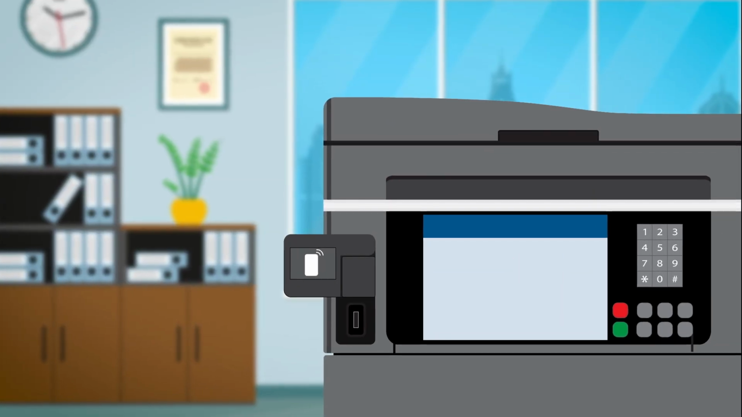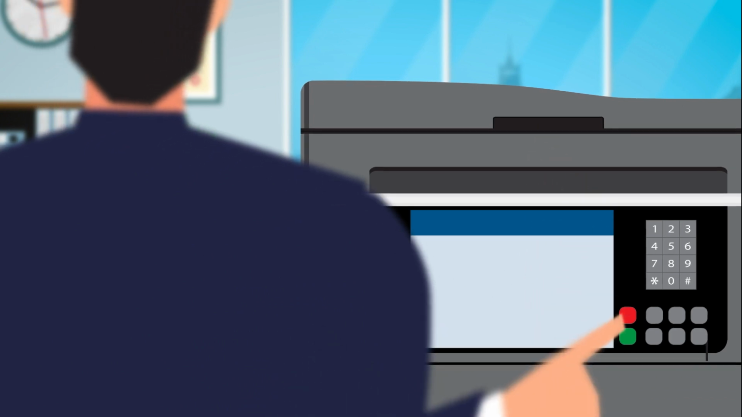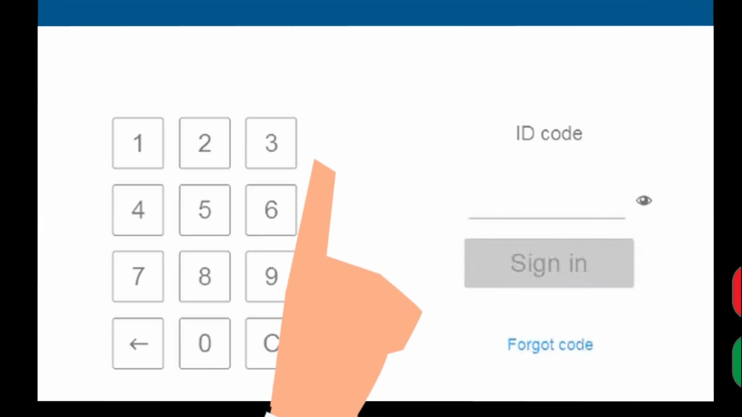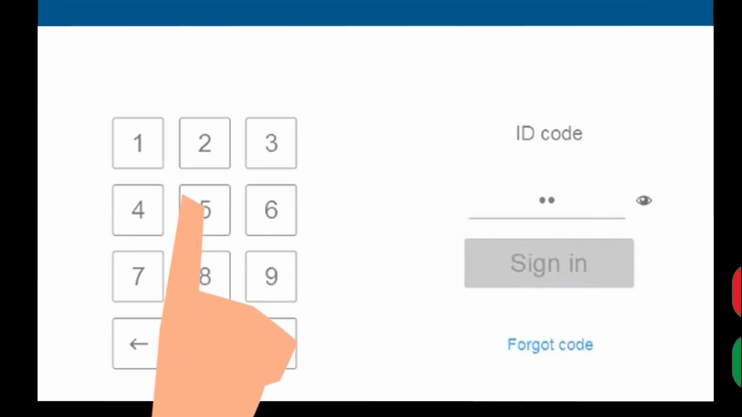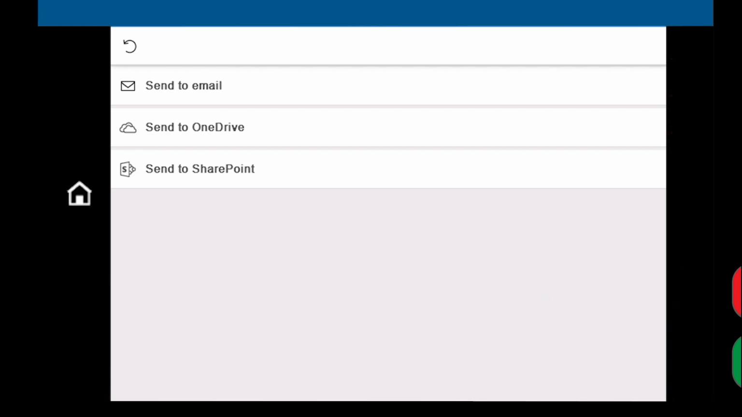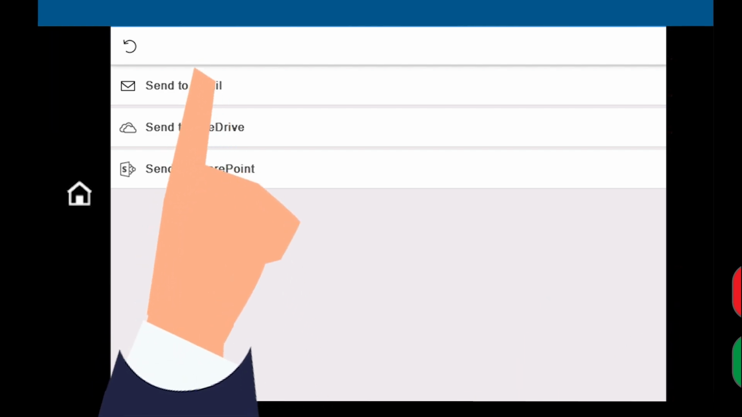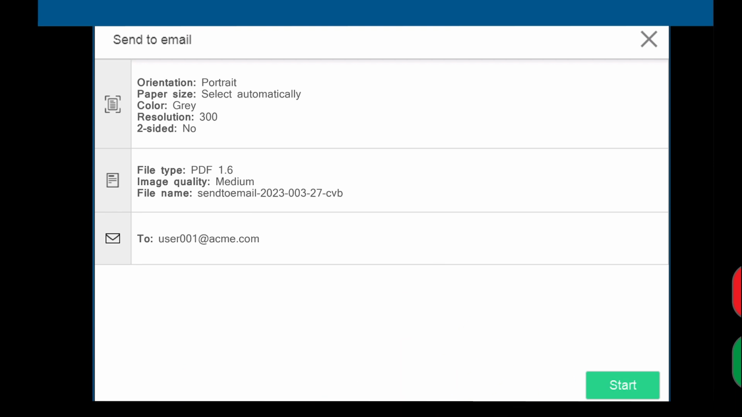Let's go over to an MFP and log in with the ID code and PIN of a Printix user. The Send to Email workflow that we created is available. When we select it, we see the details from the workflow properties, including the email address of the Printix user.